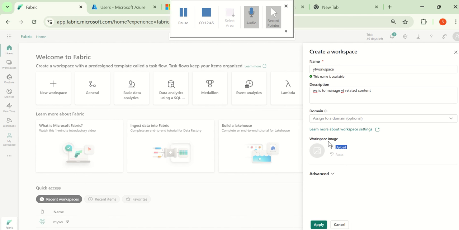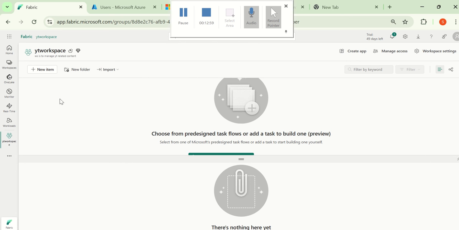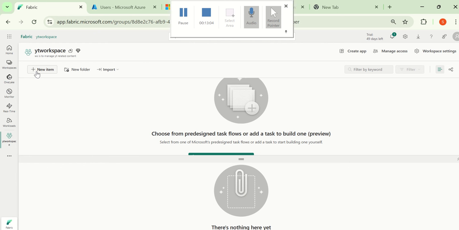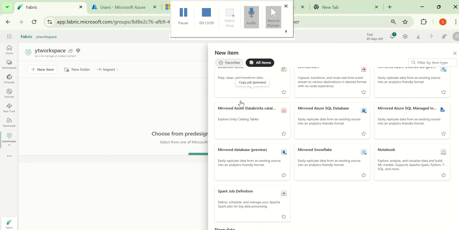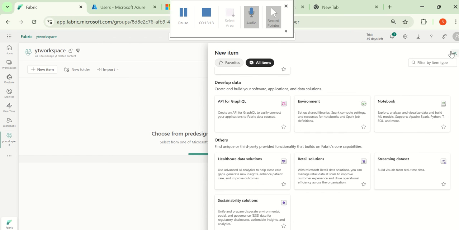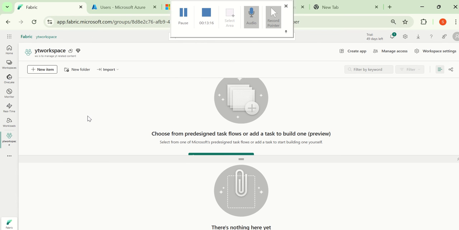Okay, and then workspace image. If you want to upload an image for your workspace so that it appears here and appears wherever your workspace is referred, you can upload it. Okay, and then if you say apply, a workspace will be created for you. So after creating a workspace, we can create items or assets inside the workspace. If you click on new item, you will see a lot of options for you to start working with. Okay, we are not going to deep dive into all that now. We just learned how to create a workspace.